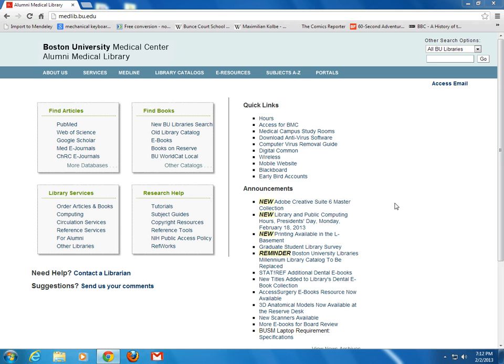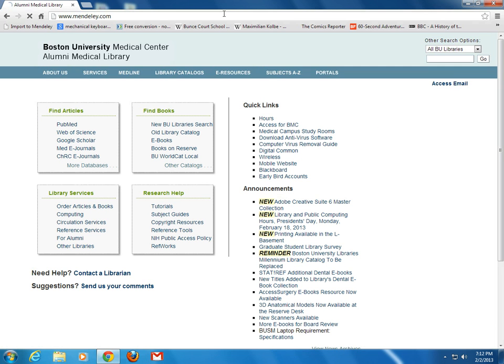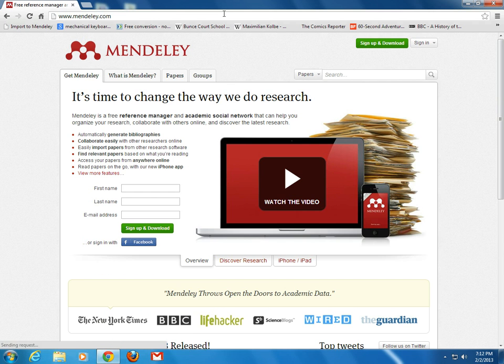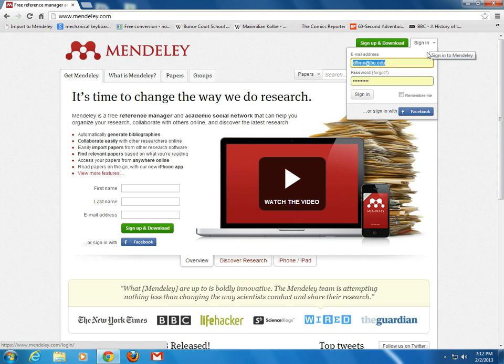So unsurprisingly, the first thing you have to do to get Mendeley is to go to mendeley.com. Sorry, I can't type or spell. If we go to mendeley.com, the first time you go there, you're going to see this page. It's going to ask you to create an account, as you see right here. Once you create an account, you're going to want to download, where it says here, sign up and download the desktop client. I've already done that, so I'm just going to log into my account here.